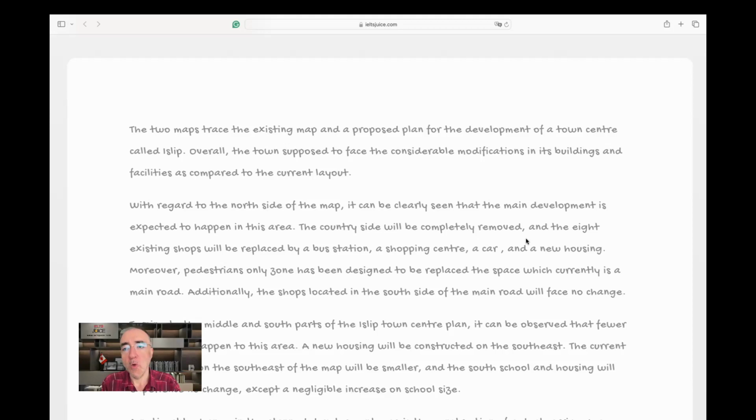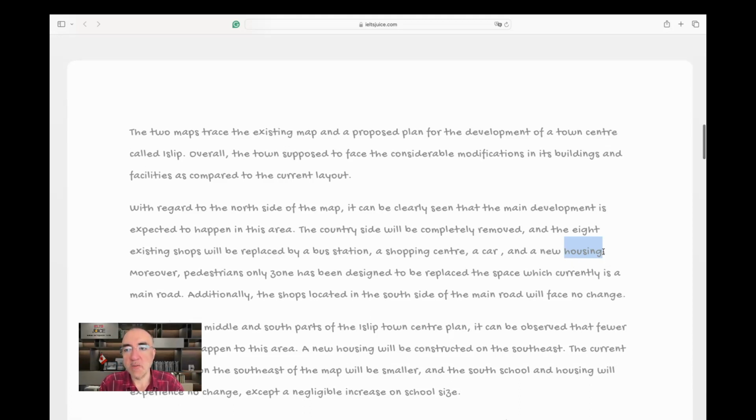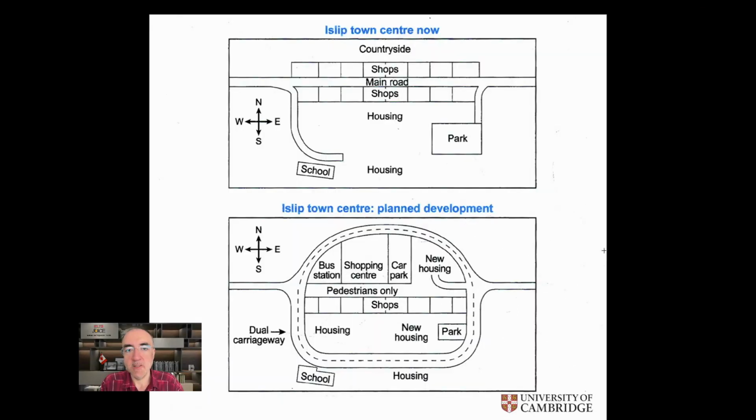Oh. And the 8 existing shops will be replaced by a bus station, a shopping center, a car park, not a car, and a new housing. Either you should say a new housing, or because housing is uncountable, you can say a new housing area. Area is countable. And I think with area, it's even better. Let me look at it. Yes, you see, when it says new housing, it's a new housing area.